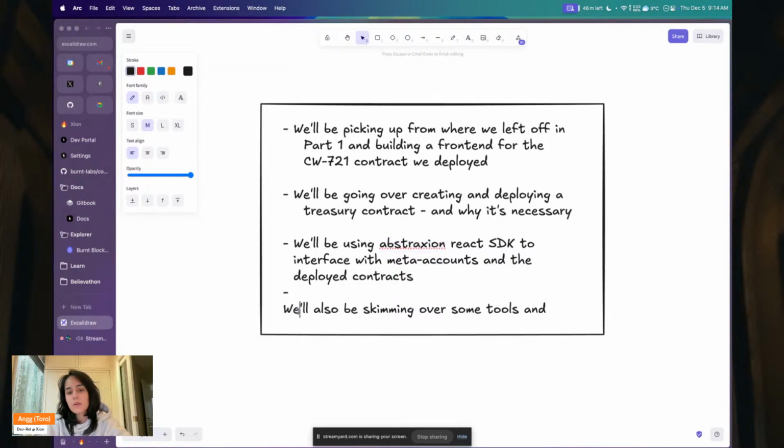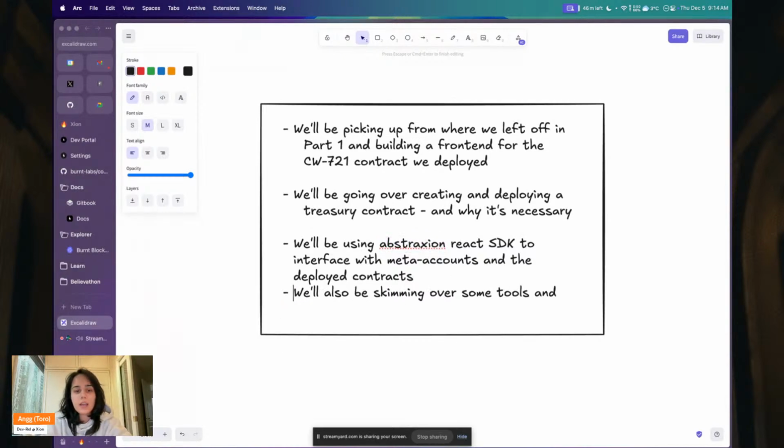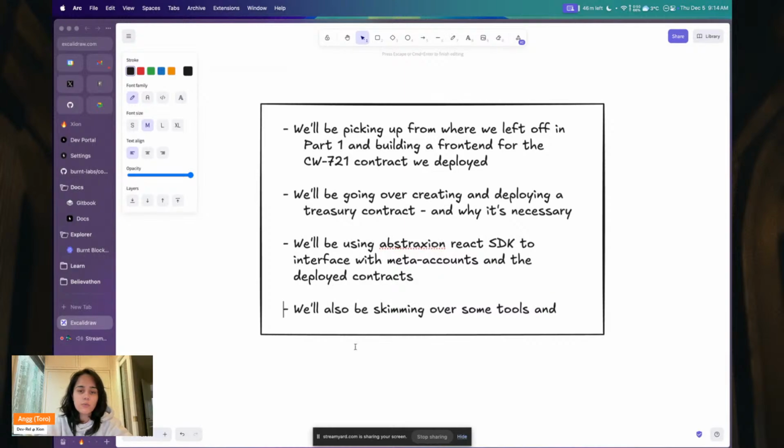And we're going to be skimming over some tools. I have already shared one particular tool in our announcements on Discord and Telegram. Feel free to check it out there, but I'm just going to be going over that document once.